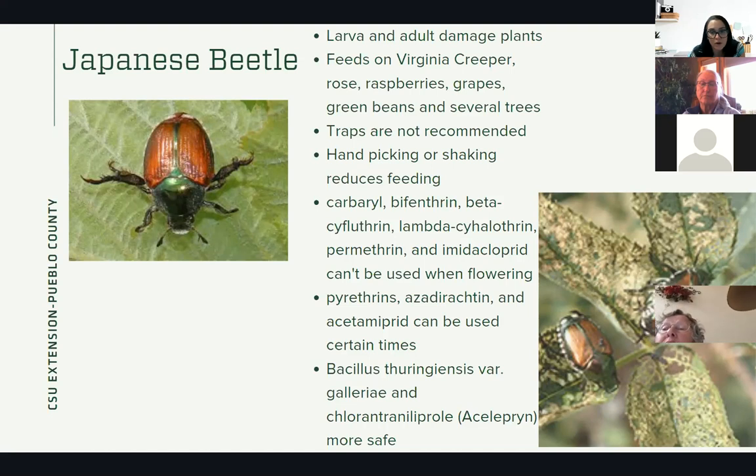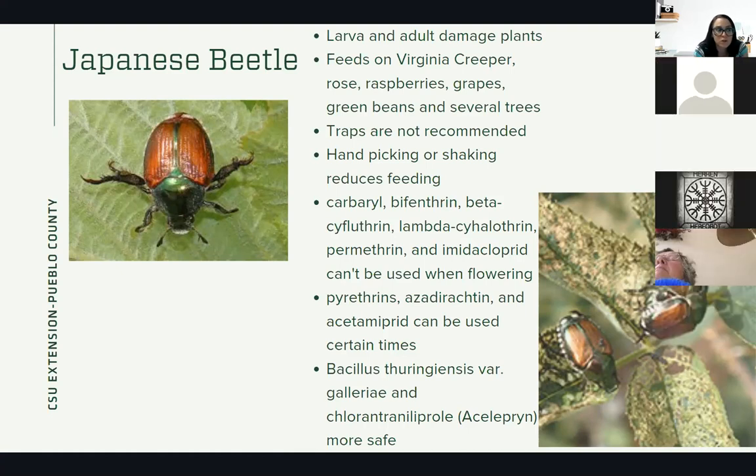This list right here, carbaryl, bifenthrin, permethrin, and imidacloprid, these cannot be used when the plant is in flower at all. The label states that you cannot use this product on a flowering plant because of pollinator concerns. Things like pyrethrins, azadirachtin, and acetamiprid can be used during certain times of the day and certain times of the plant's life cycle. So you just really need to read the label of the product you get and make sure you're following those instructions so that you don't accidentally harm any bees.